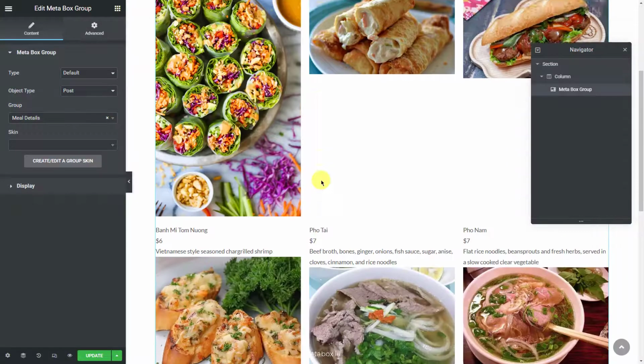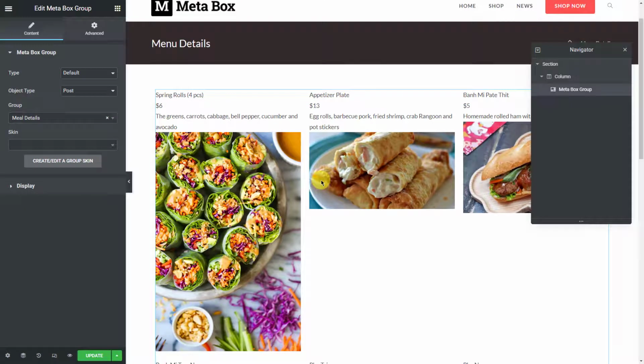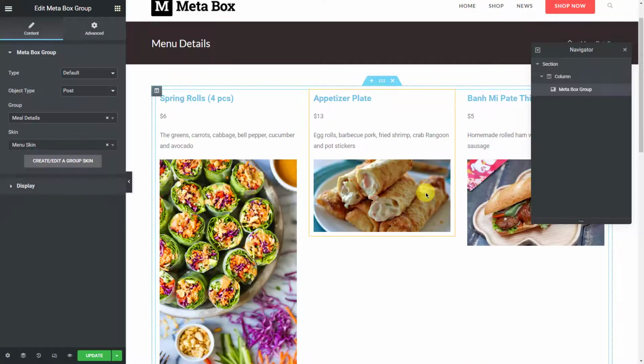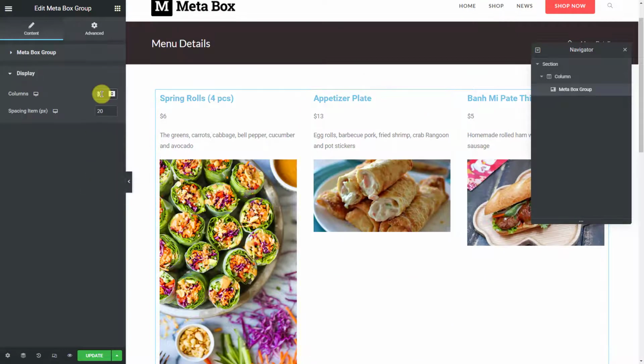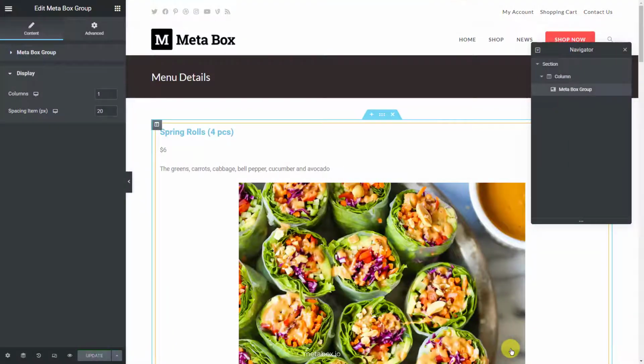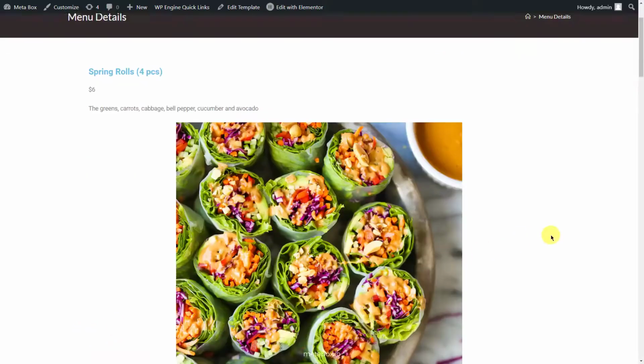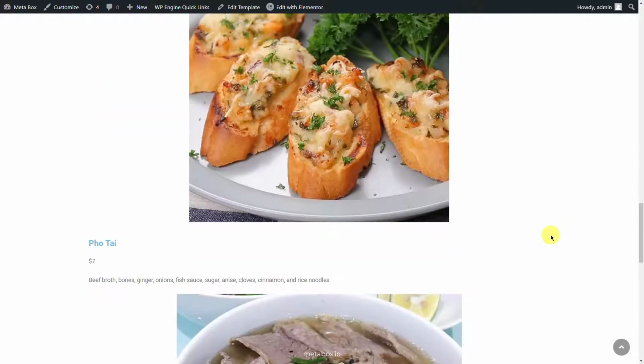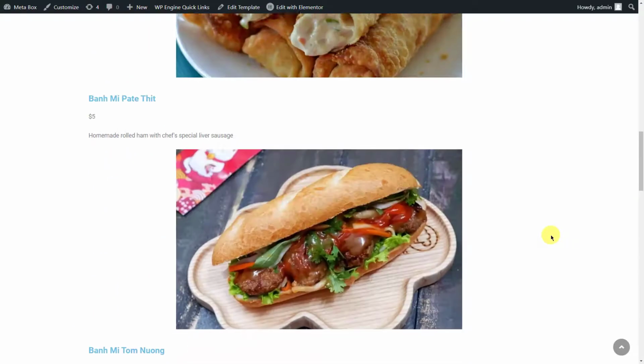All the data from the group will be displayed, but there is no styling. To apply the style for it, choose the skin that we've just created in the previous step. Now, the preview changes immediately with the created skin. Update and see how it looks in the front end. Let's style the page in the following step.